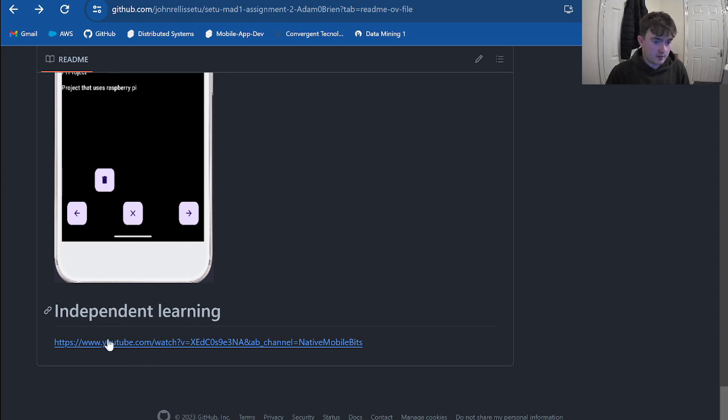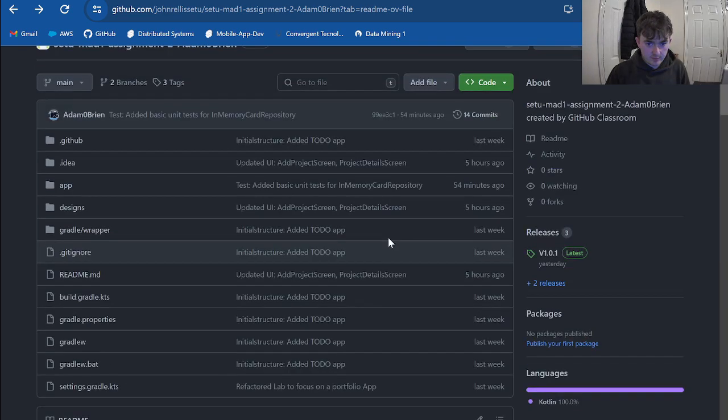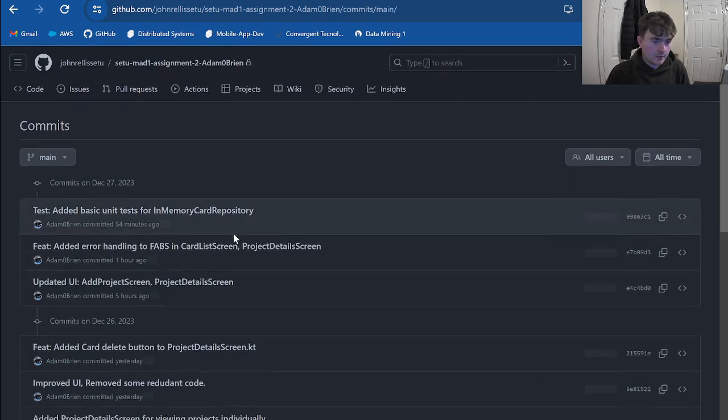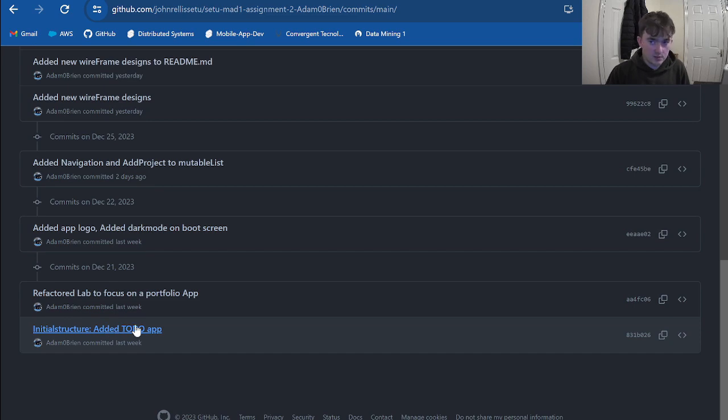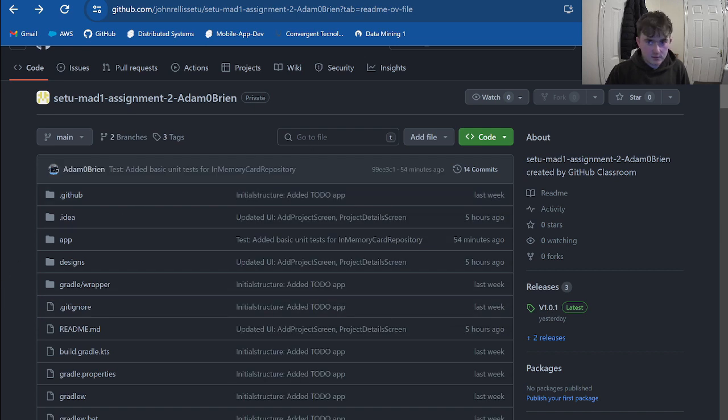That's just independent learning on how I found and how I learned to implement the camera roll into the app. And yeah, I also have my tagged releases and my commit history here. I worked off of the to-do app initially, and then I just built my way up from there. I've also added tests, and take two of this will be showing off the actual app itself rather than just looking at the designs and talking about it. So I'll be back for take two.